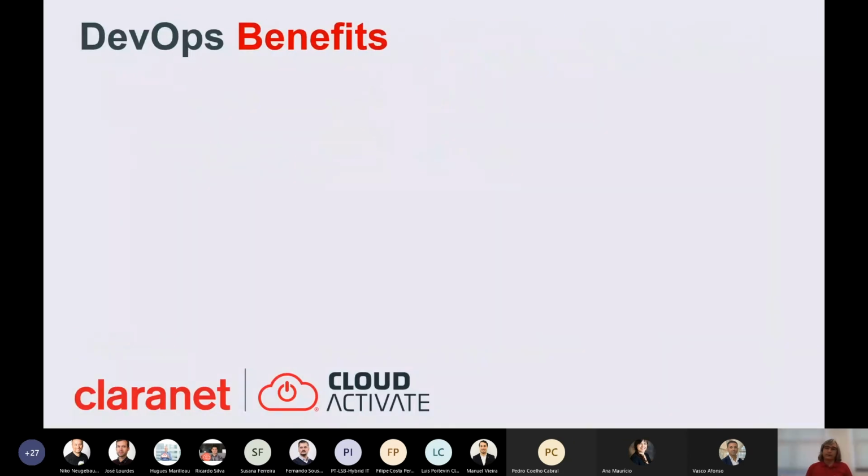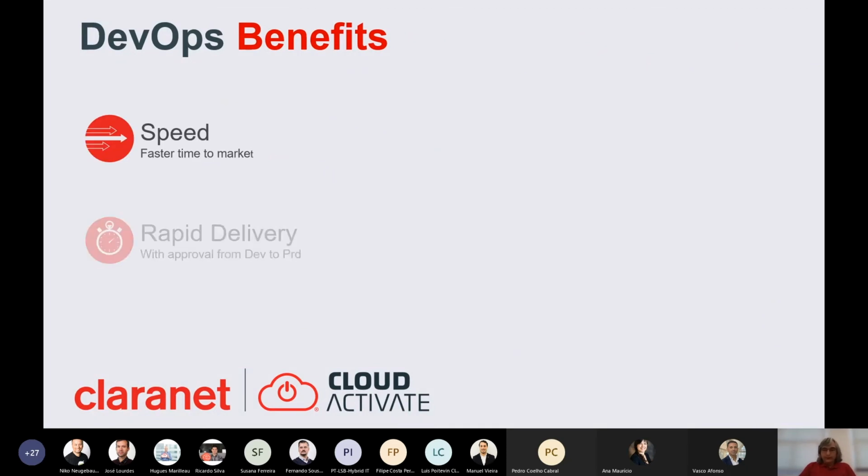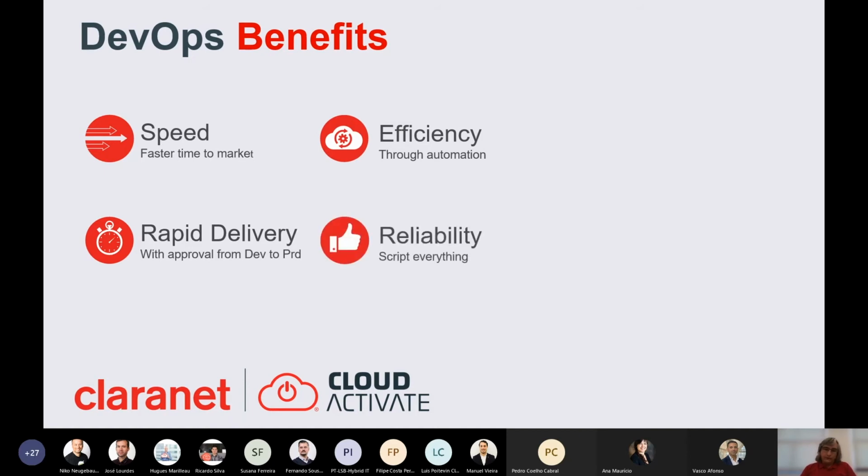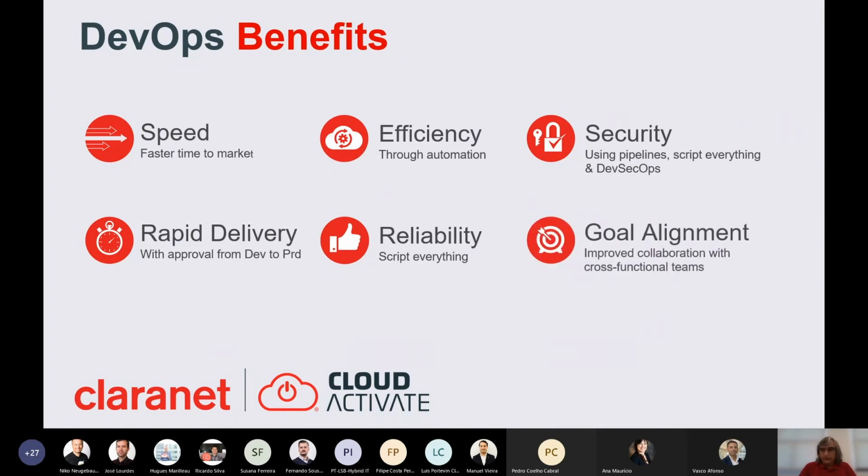Let me quickly summarize some of the benefits of adopting DevOps practices and tools. Faster time to market, deploy more frequently. Quickly go from source code into production, but only with approved changes. Efficiency by maximizing the number of automated tasks. Minimize human errors and assure reliability by scripting everything. And security provided also by the adoption of DevSecOps, like explained in the previous slide. Finally, goal alignment and improved collaboration by using cross-functional teams, as explained before.